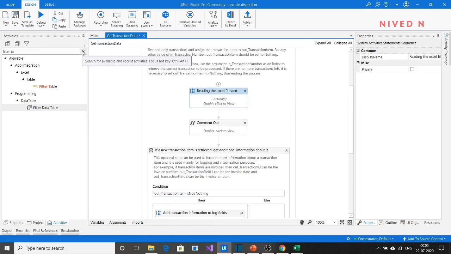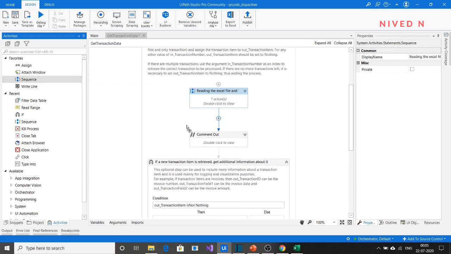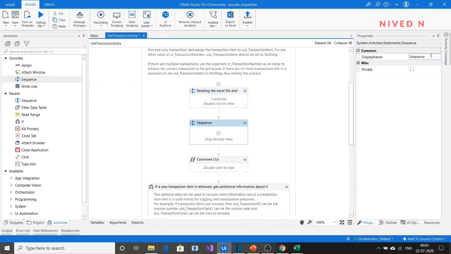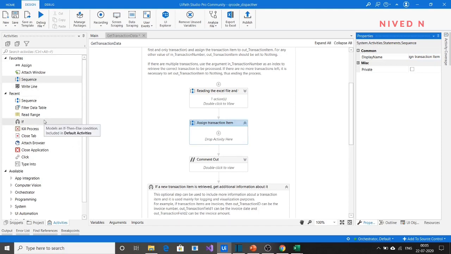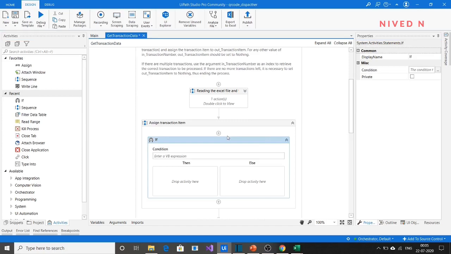So in the next sequence, what we have to do? In the next sequence, we want to assign the transaction item. So you can name it like this, assign transaction item. So for assigning the transaction item, what should be the condition? So there should be a condition in which the transaction item should be assigned. So the condition should be what?